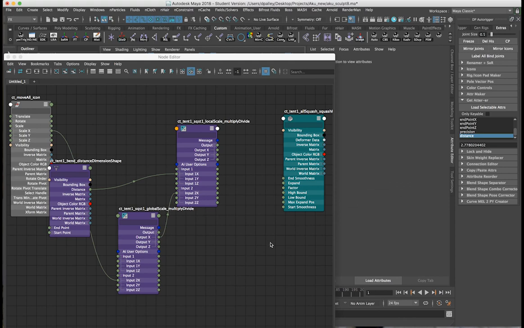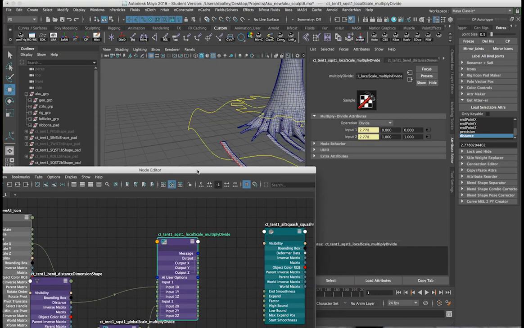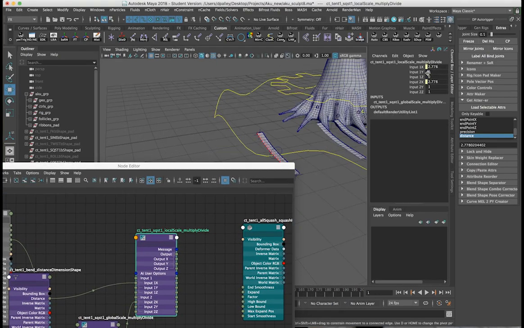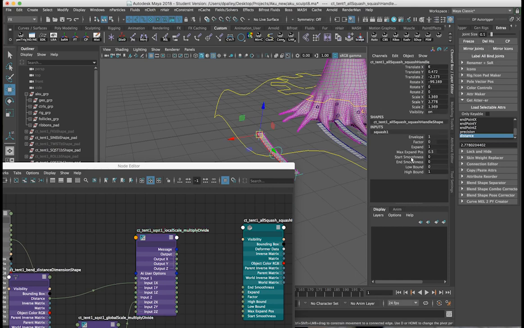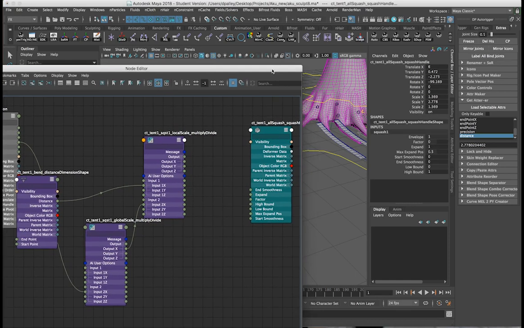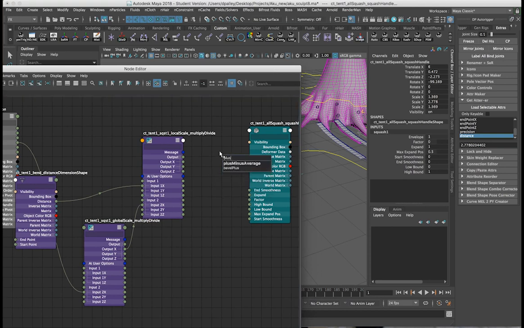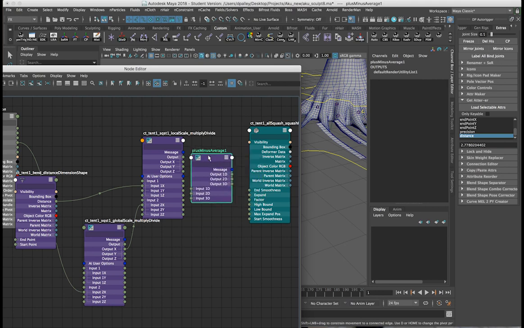All right, so the last thing that we need here is we need to subtract, because right now we've got that scale value set to 1, but the factor of the squash handle starts at 0. So what we actually need to do is just simply subtract 1 from that scale value. We'll call this plus minus average. There we go.